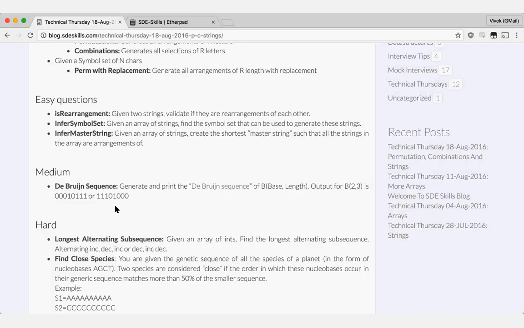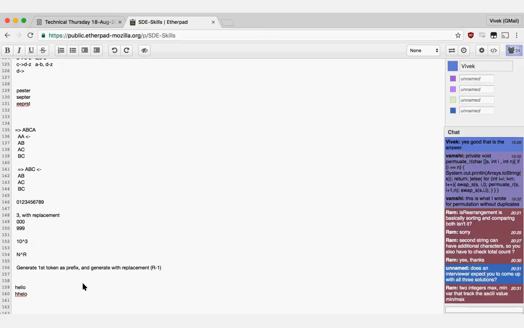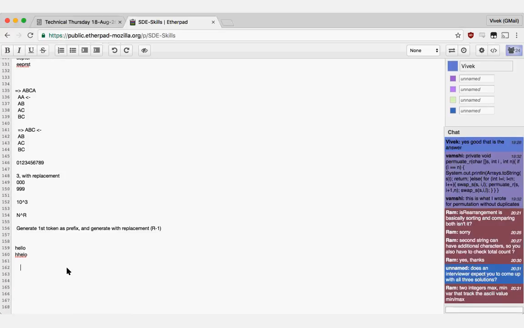Easy. Okay. Infer master string essentially is that given an array of strings, create the shortest master string such that all strings in the array are arrangements of it, as in partial arrangements of it. You mean they should be in a sequence, like? The master string is just letters. It's more like a symbol set. Okay. So is it a combination thing? I didn't get the question. It is a permutation thing.